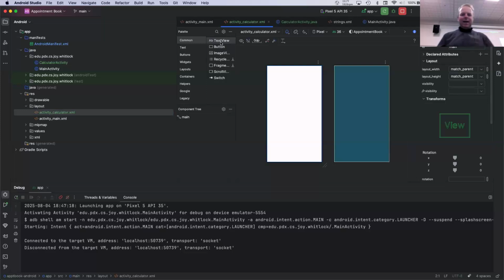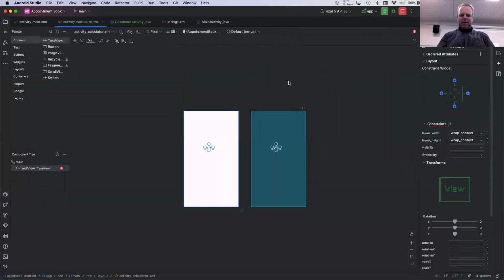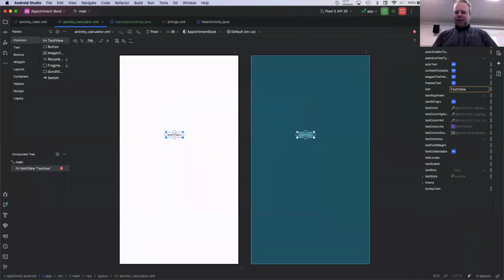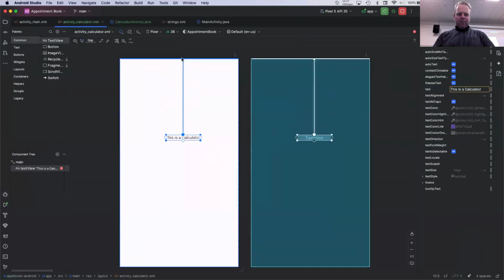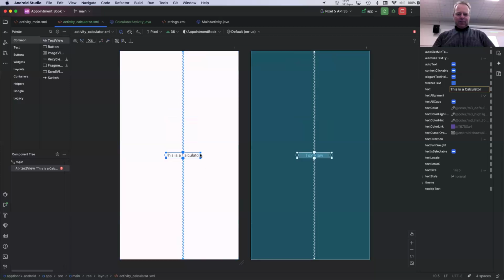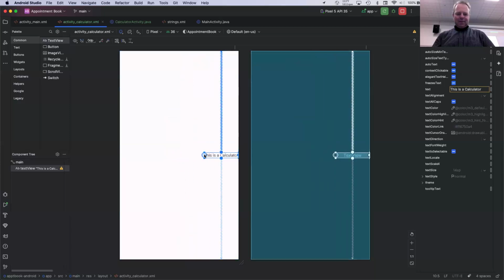So here I'm going to add a new text view, and let's zoom in on this. Instead of this text view, I'm going to change the text, search again for the text view. So there's text view. I'm going to call it, this is a calculator. And then I'm going to constrain all these appropriately so it displays relatively reasonably. It's also just like the hello world screen. It's exactly the same thing basically.